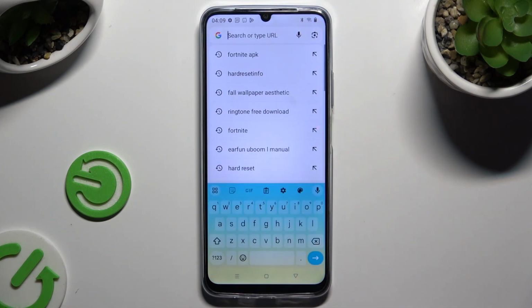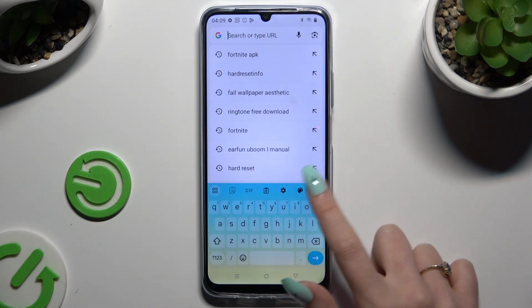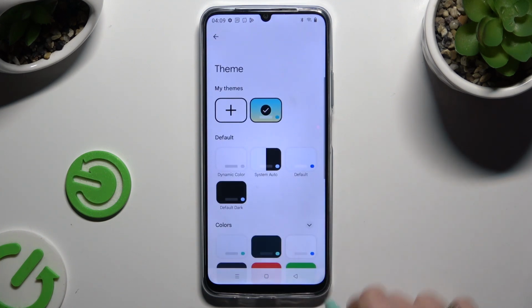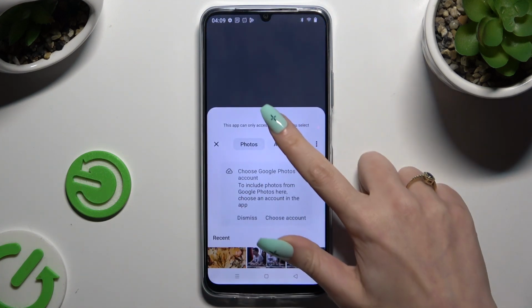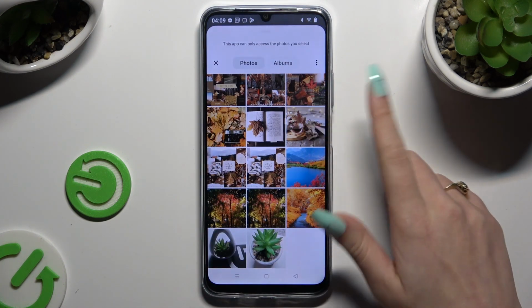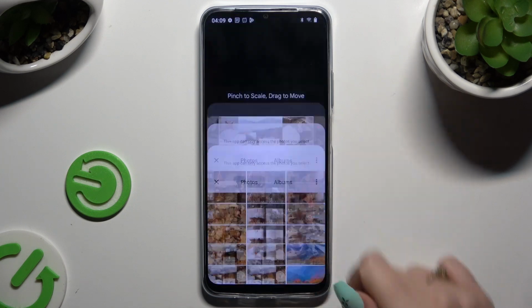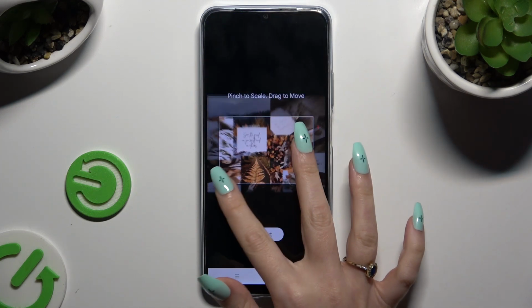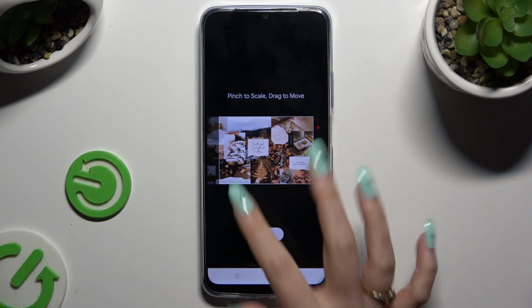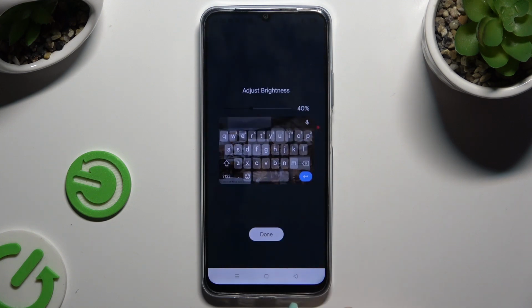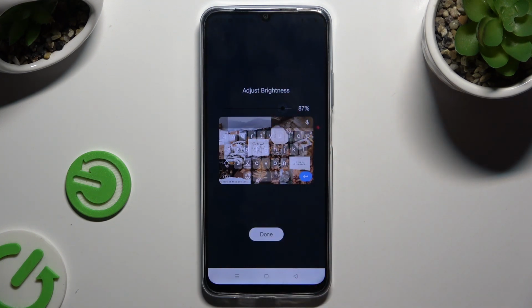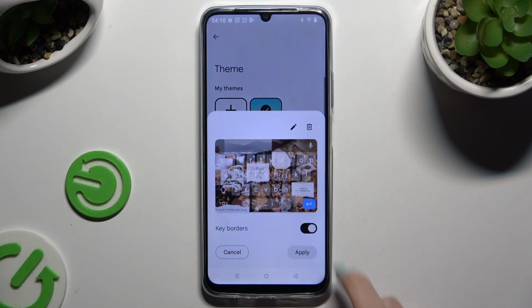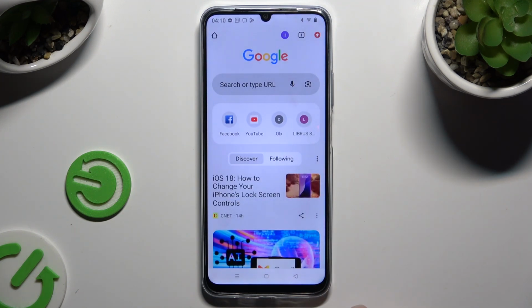To customize it though, use the same icon of a color palette and this time click on this plus under my themes. Now click on the photo that you wish to apply as your new keyboard's background. Pinch it to scale, drag it to move and hit next. Adjust the brightness by swiping left or right. Tap on Done, manage keyboarders and hit apply.